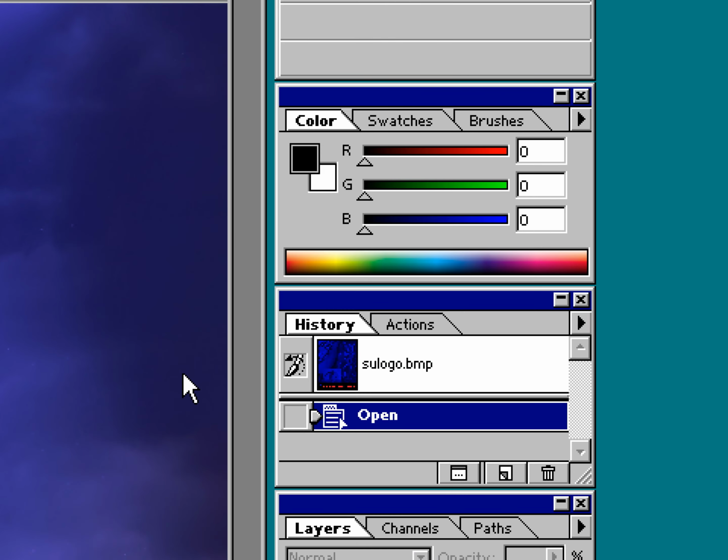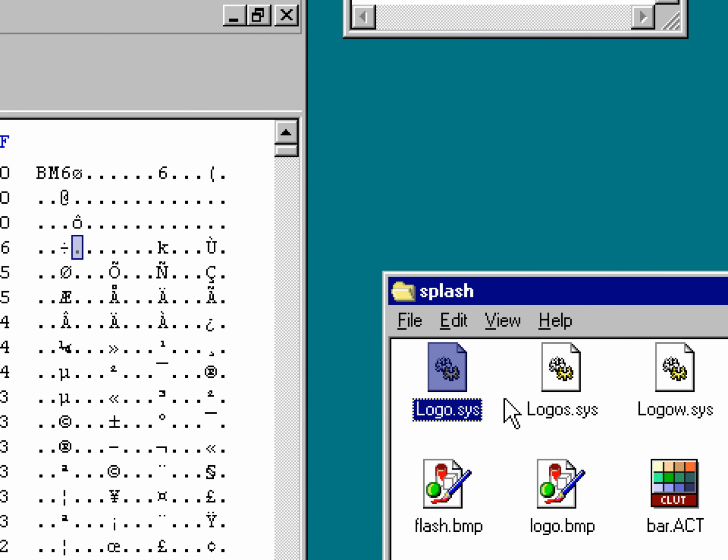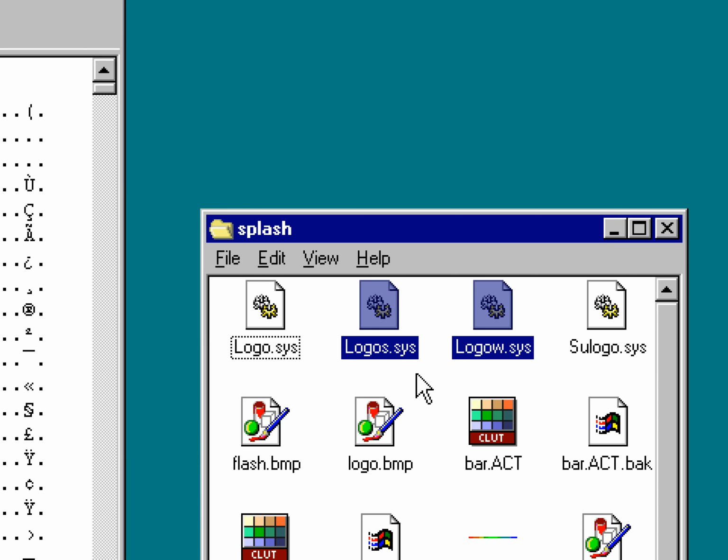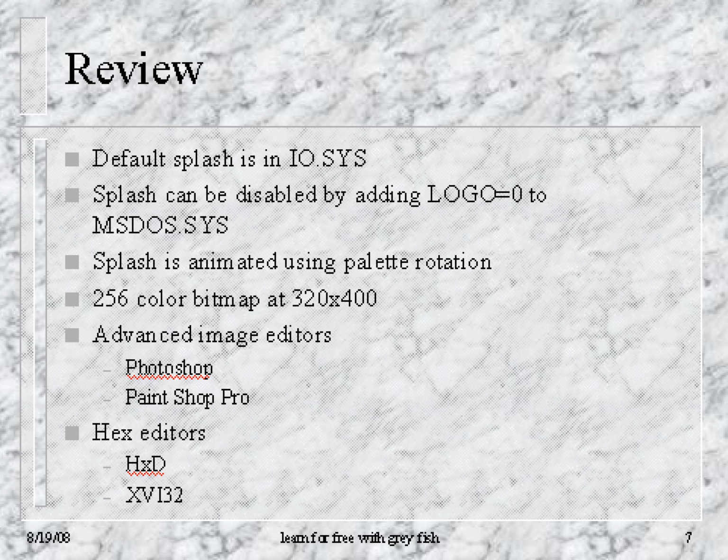Unlike LOGO.SYS, which is located at the root of the C drive, LOGO.SYS and LOGO.SYS are located in the Windows directory. You can replace each of them as desired. To review, Windows 95 loads a pre-made splash from io.sys by default, which you should not change. Remember, you can disable the splash by typing logo equals 0 in ms-dos.sys if you don't want it.